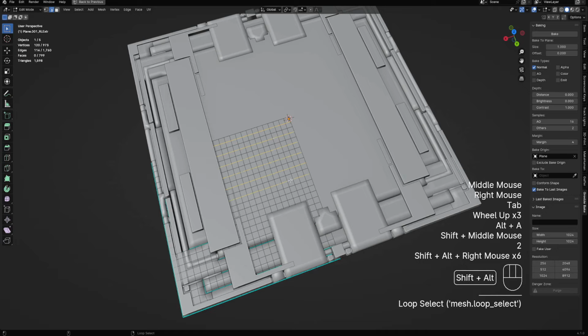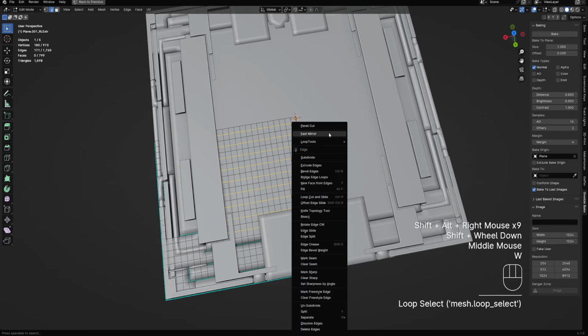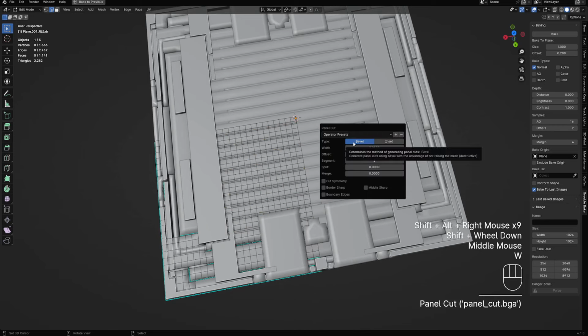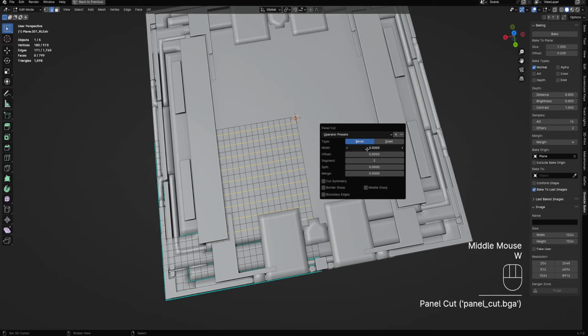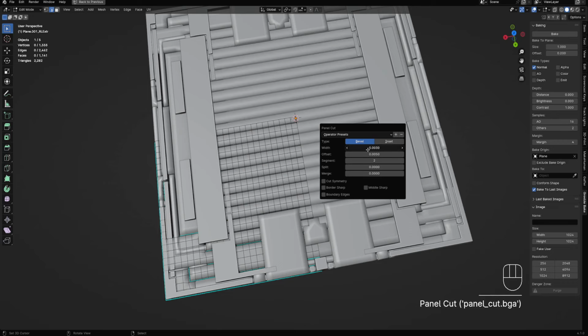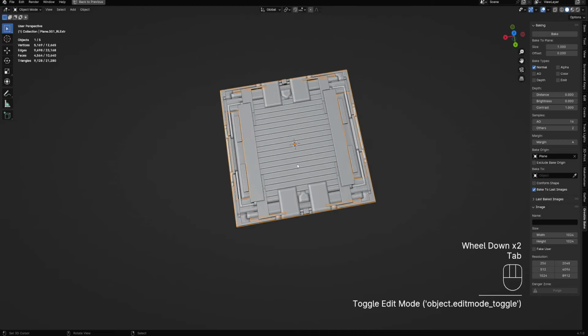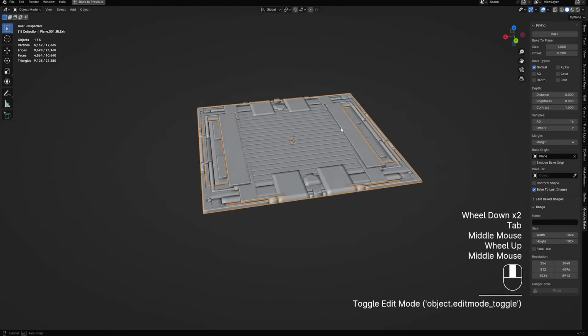I'm going to update random flow and panel cutter next because there are of course updates to those. Panel cut, so border sharp or middle sharp. You can sharpen the middle part, middle edge like that, or sharpen the border edges, or just sharpen the border edges. Okay, so that's for the next update.